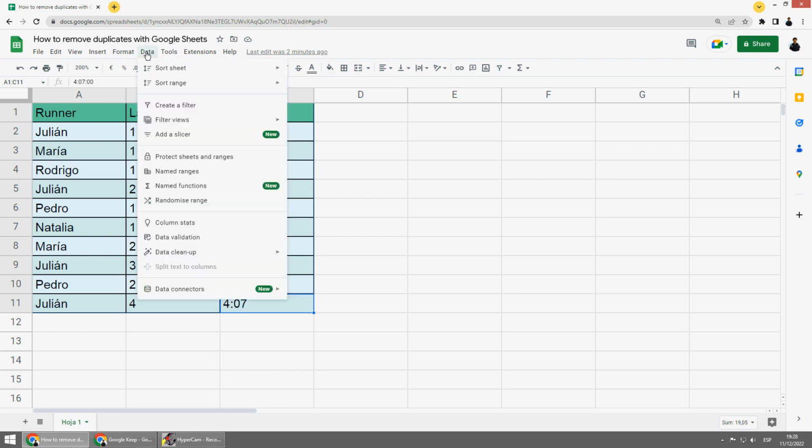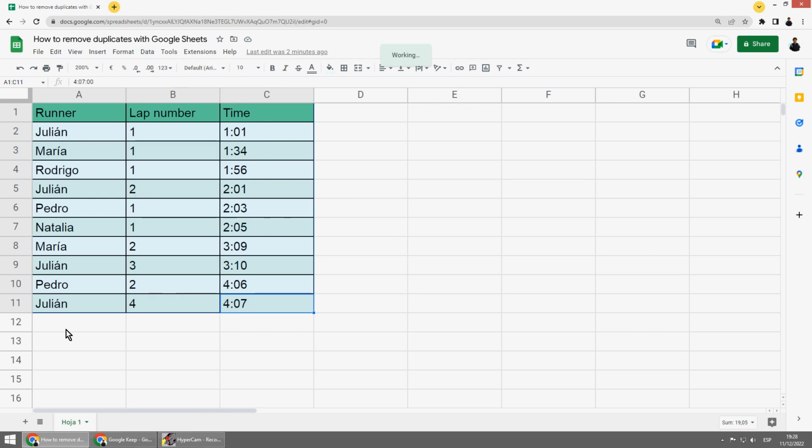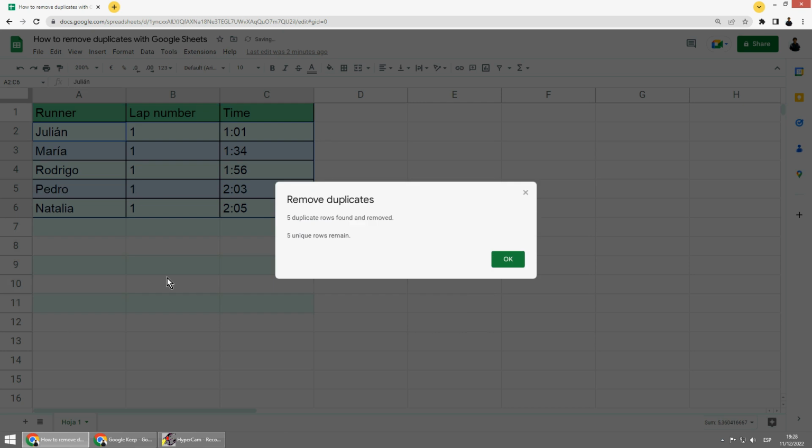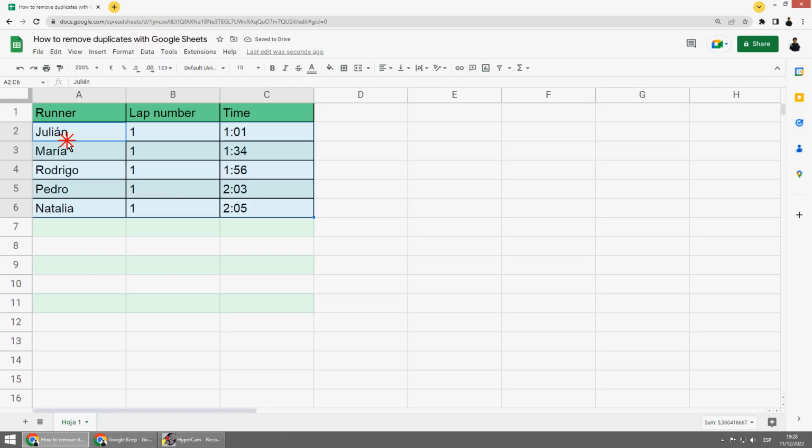I go to Data, Data cleanup, Remove duplicates. And I'll say that the data has a header row, this one, and I'll tell it that the only column I want to analyze is column A, the runner. Remove duplicates. Then you see, Google Sheets checks the list and removes all the duplicates with the same runner.